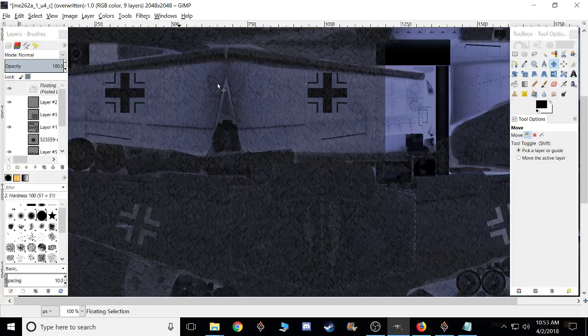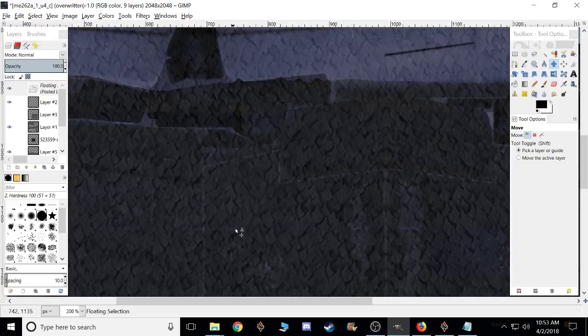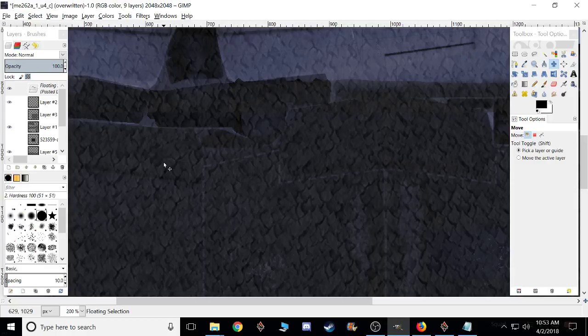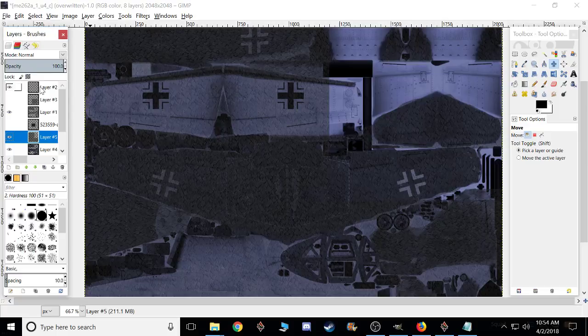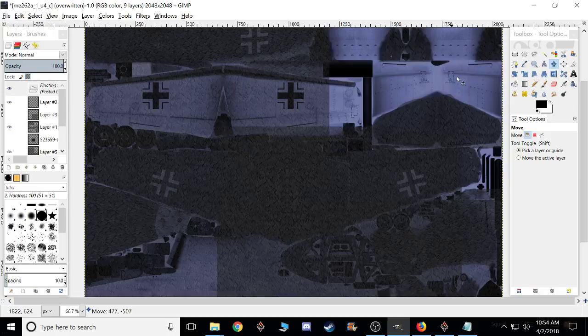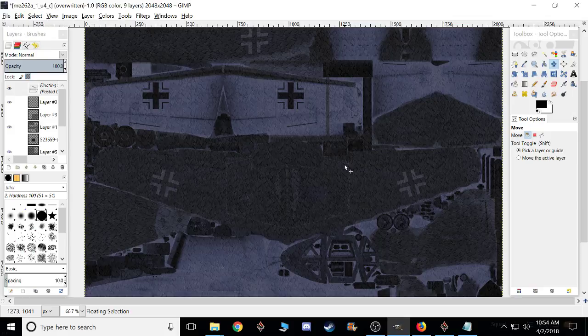Okay. If we really zoom in, we can see that little gap between our textures. Alright, there we go. And then zooming out, it looks like that's lined up on the outside. Anchor that. Control V. Move. It's a bit to the right. Perfect. Perfect. Okay.